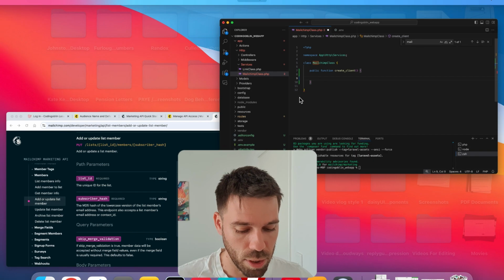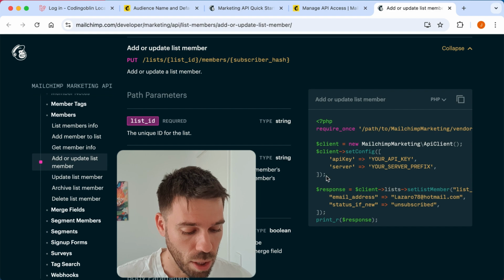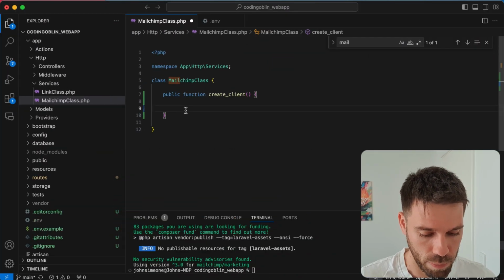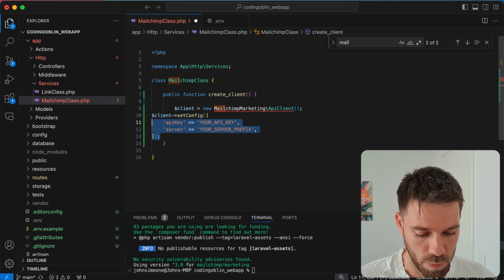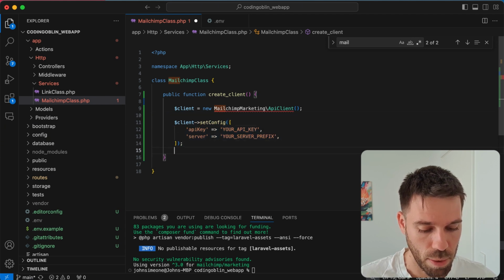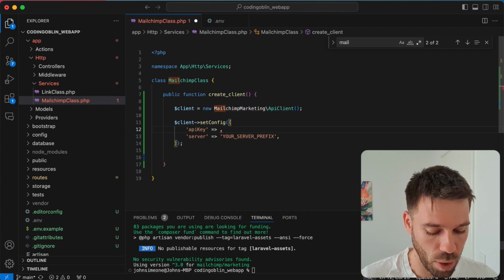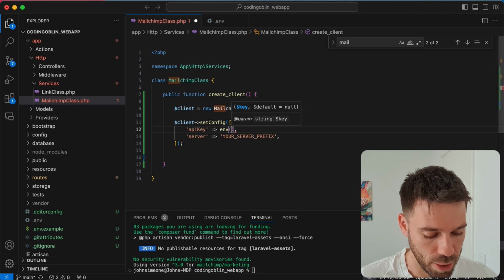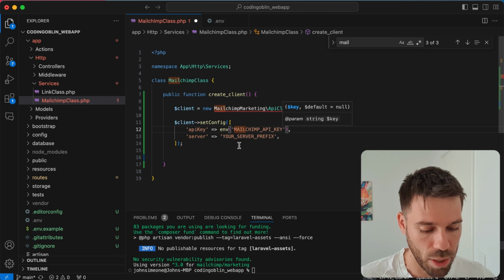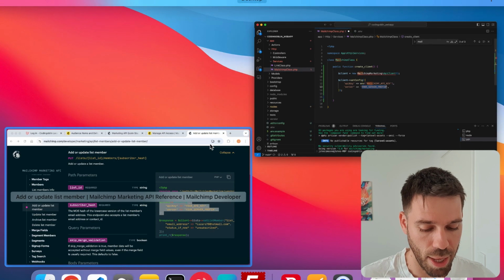In this function, I did just copy this, but I didn't need to. We're just going to copy this top part here and paste that in. Then we're going to put in what we need here. So we put our API key into our environment file. We go env, and we say MAILCHIMP_API_KEY. And then your server prefix, you can find that here.